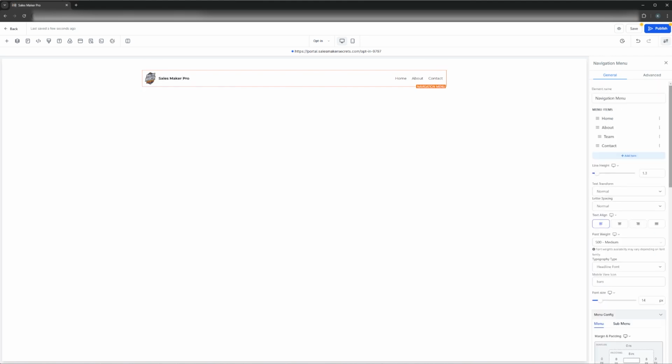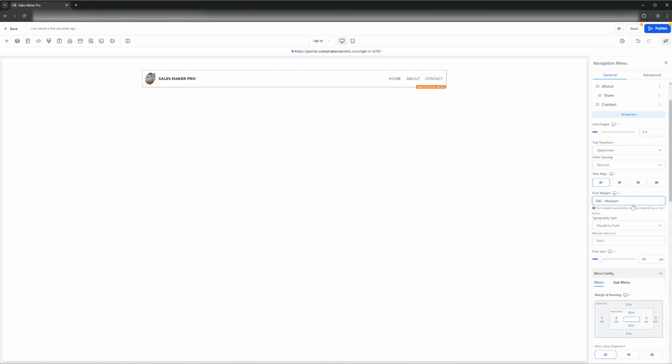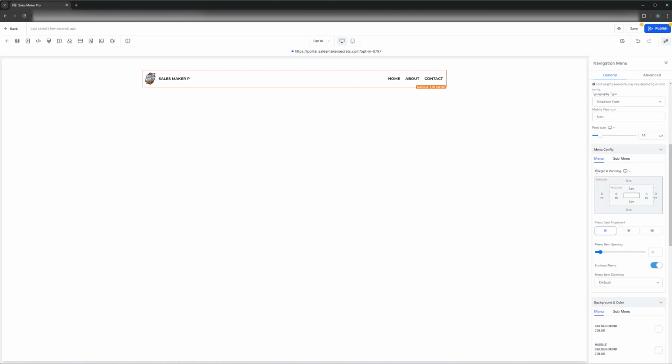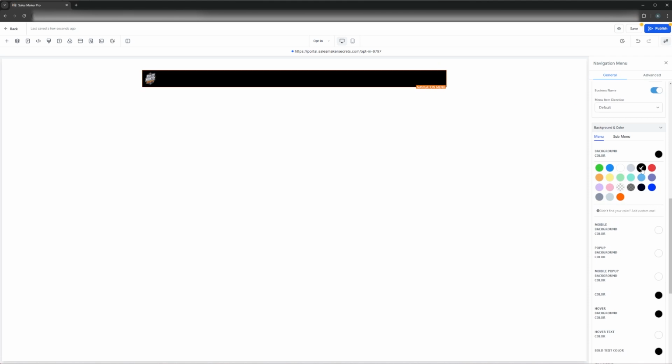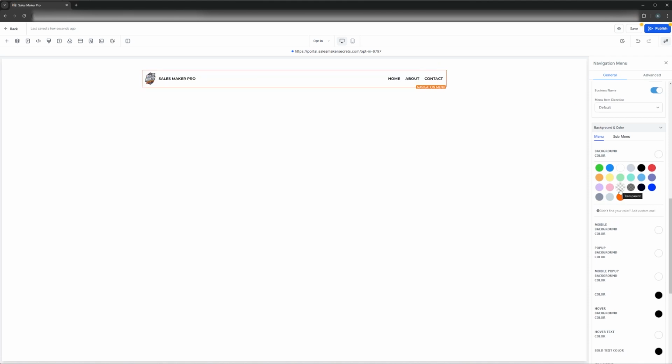And if you want to customize the font, you can do so by scrolling back up on the right and changing the options for the text that you'd like to customize. For example, you might change the font weight to bold. You can choose whether the font is left, center, or right justified. You might change the margin and the padding. You can change the color of the background of the navigation bar itself, or make it transparent so that it shows the background of the page.